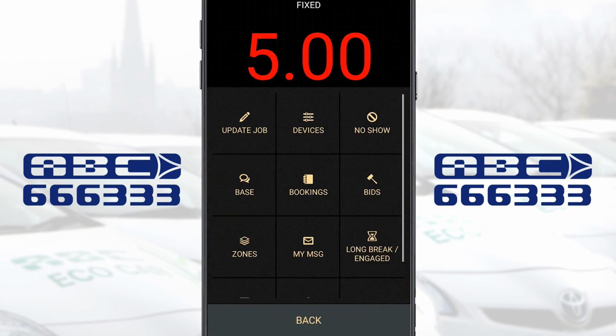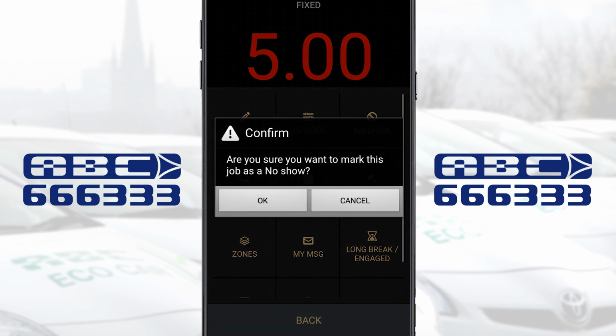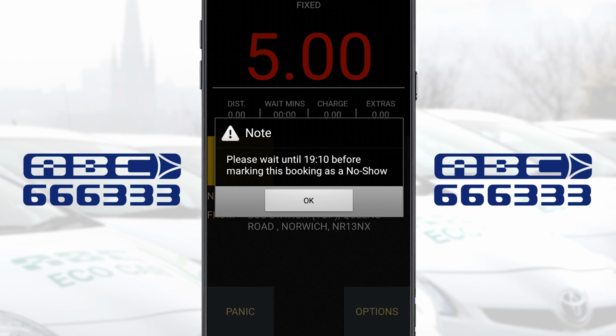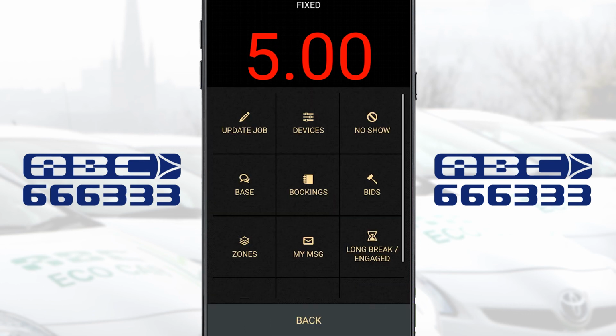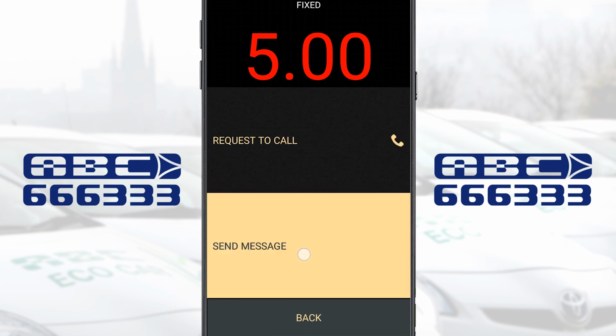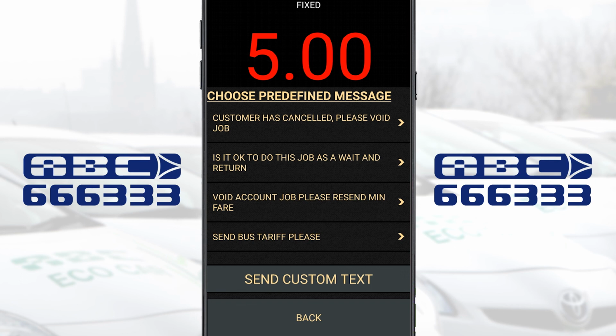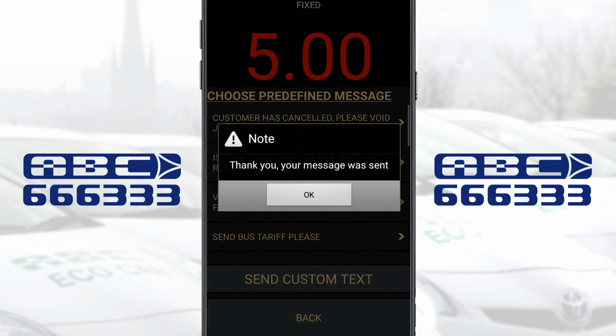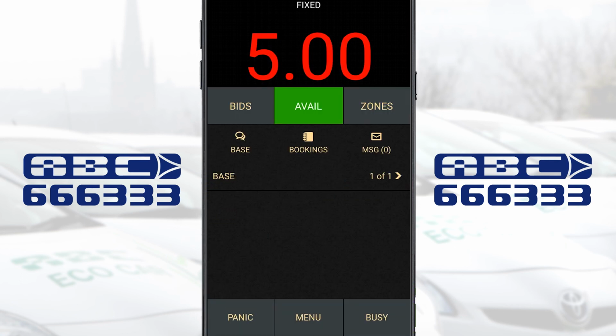Please note, the system will not allow for early no-shows. A message will be displayed telling you that you must wait until such a time before requesting a no-show. If you have spoken to the customer and they wish to cancel, you can then notify Base by the Base button and select the predefined message, "Customer has cancelled, please void job."